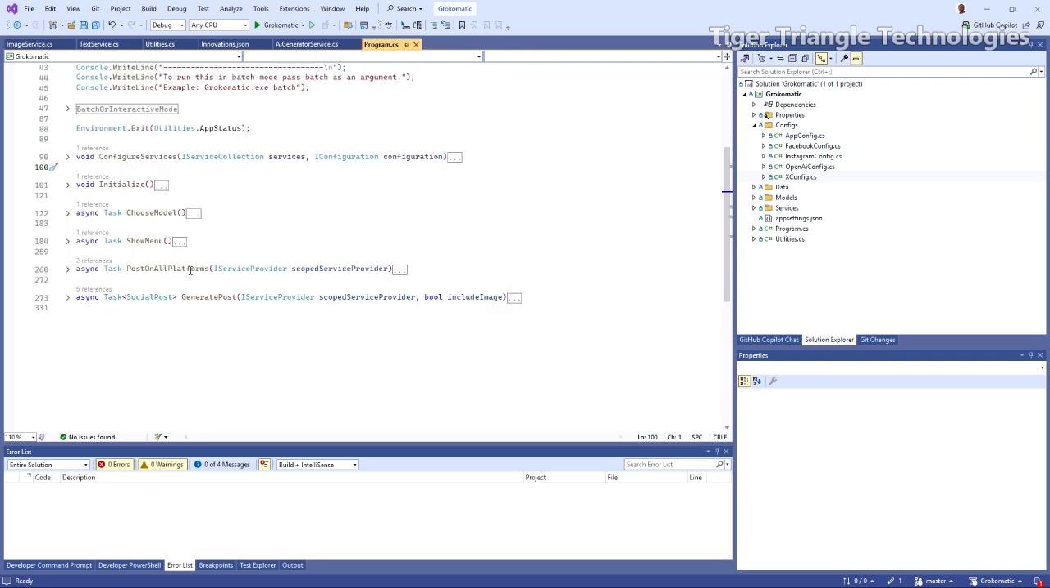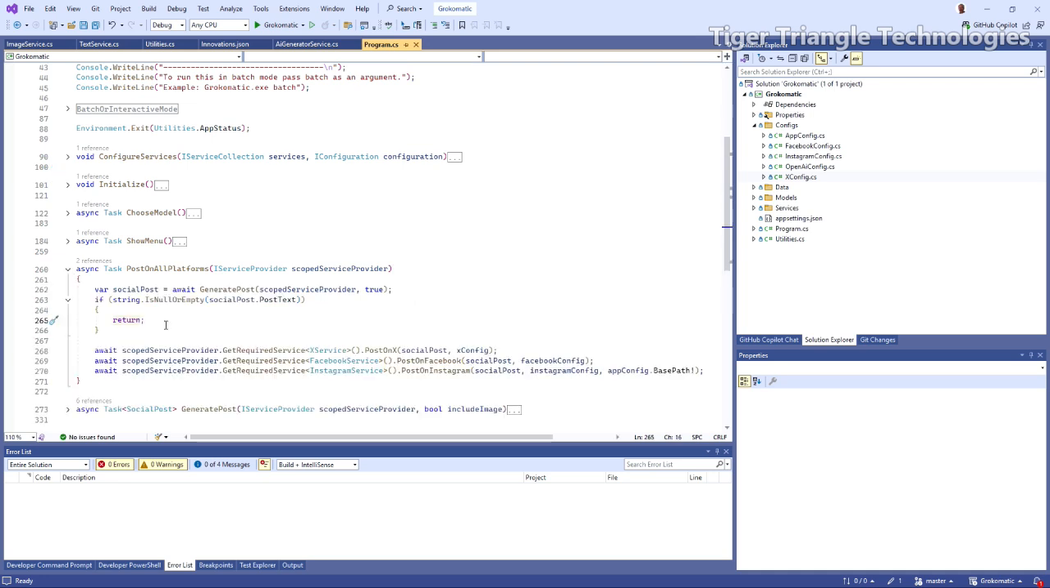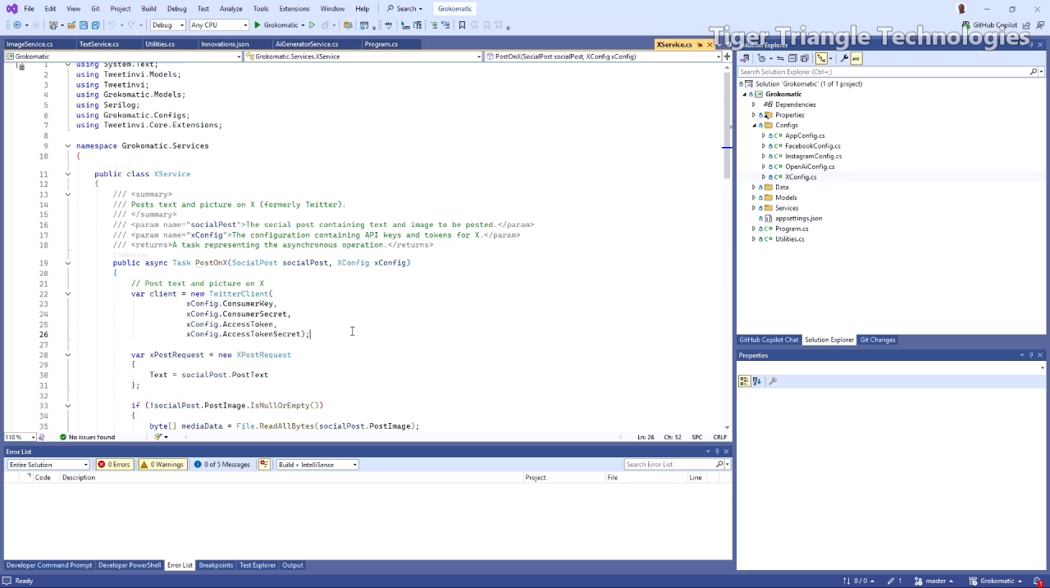Now let's look at our post on all platforms method, and that is if you choose number 1 from the menu, you'll hit this method. And so we already did the first part of it, which generates the post. And today we're going to look at this one right here, post on X. So using our dependency injection, we get our X service and call post on X. Let's F12 into that and take a look.